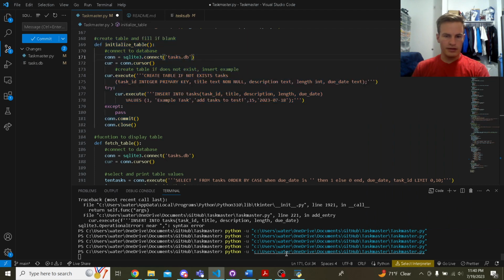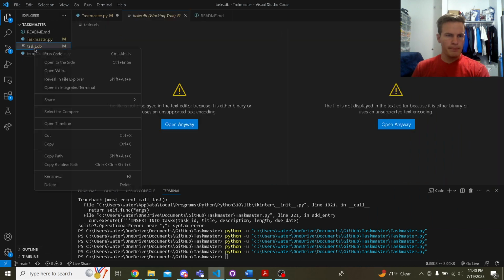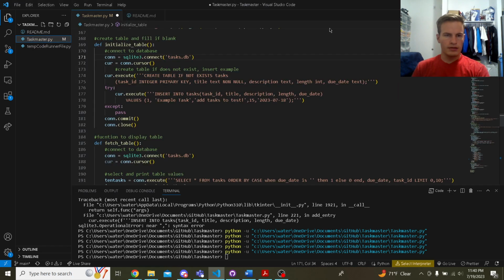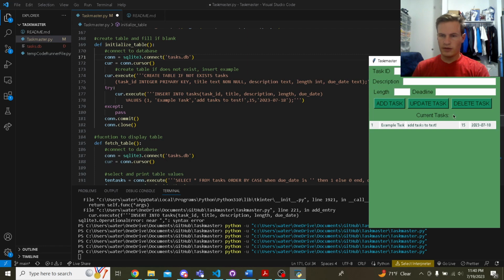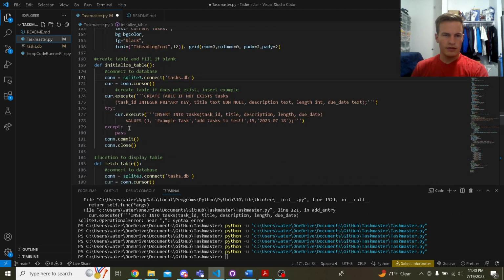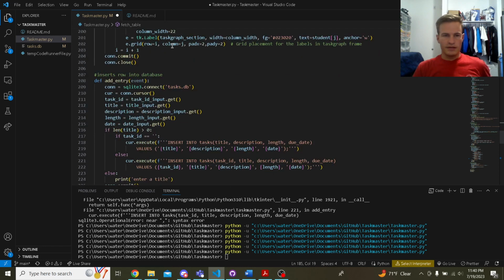So if we delete that database right here, the tasks database, then we can run it again on a fresh computer, and no problem. The tasks are deleted because we deleted the database, but it has the example task loaded up and it's ready to go, no issues whatsoever. Once it creates a database, it fetches the table and displays it, so this will also update the table whenever anything changes in it.